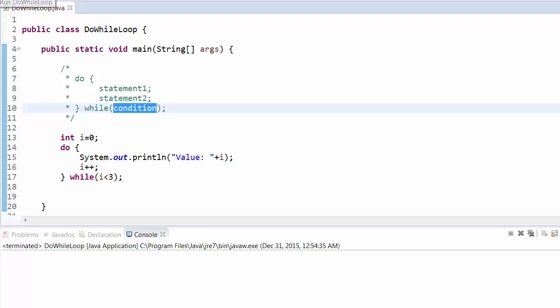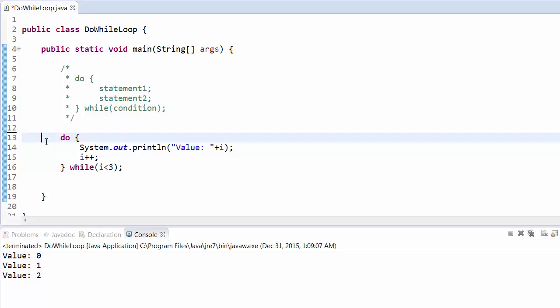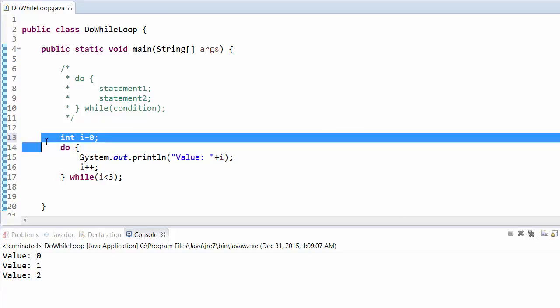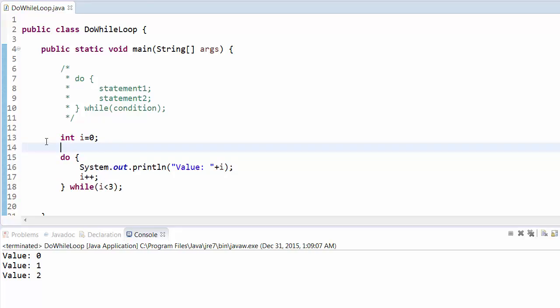So execute this program and you will see the output values 0, 1 and 2, right? And the important point here is that we need to declare this variable before the do while loop, right? Because if you do not declare the variable then it will give you an error, right? So this is again a must. And the point is that even if this condition does not match, the statement will run at least once, right?